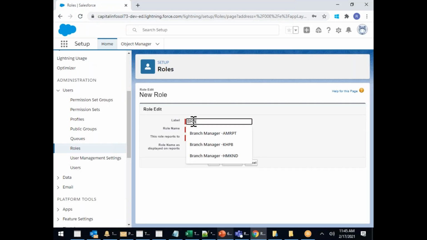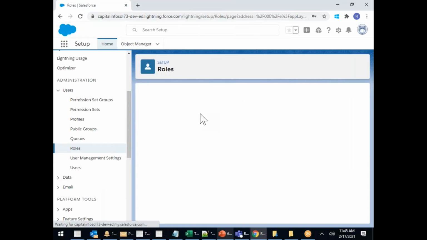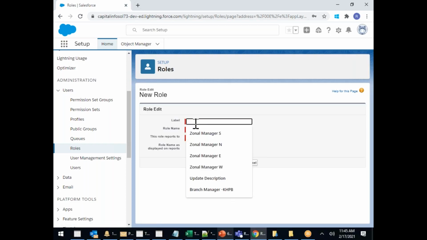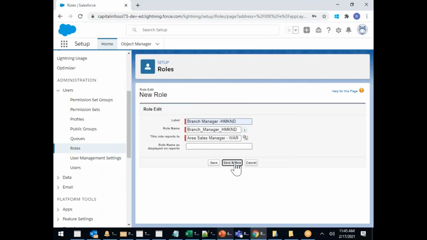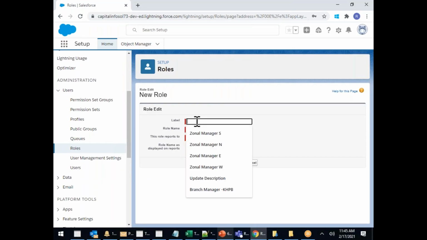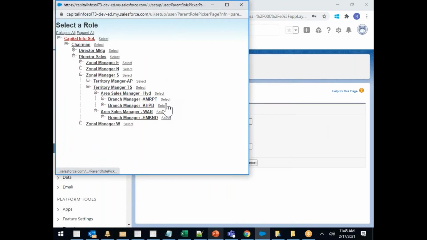One more. Branch manager Kukatpalli Housing Board. Reporting to whom? Hyderabad. One more. Branch manager Hanmakonda. Reporting to whom? Warangal. Area sales manager Warangal. Below branch manager, what do you have? Sales manager. Sales manager. Reporting to whom? To the branch manager Amirpet.